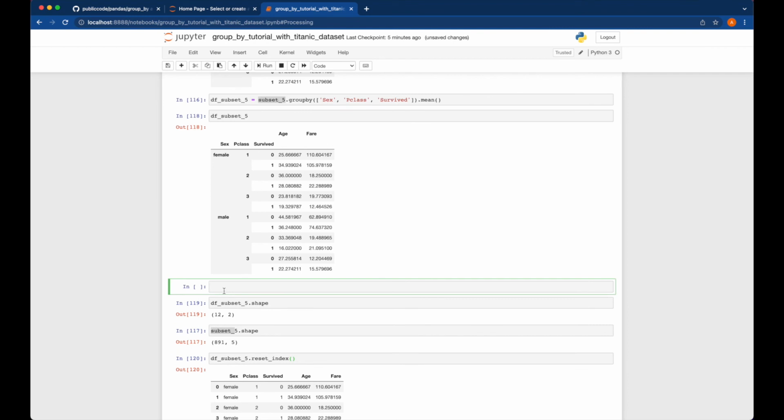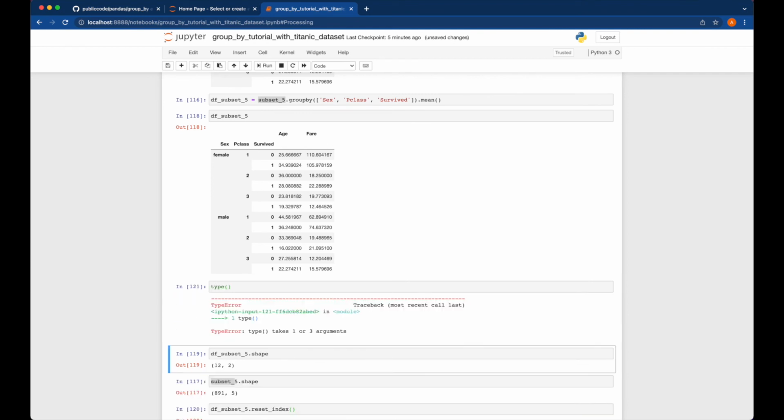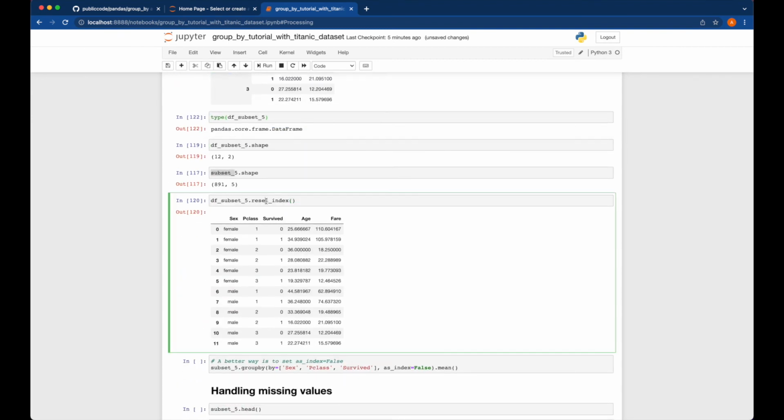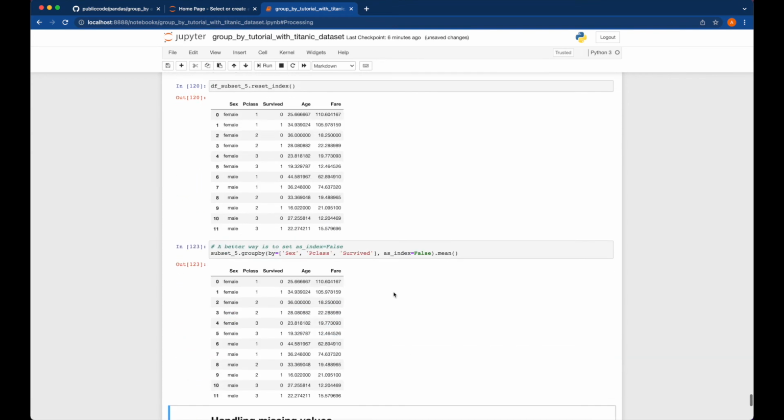type, you might be interested that this is a data frame and we need to reset the index. It already has this index built in, so we need to reset this index, and this is how you are going to get it. If you try to make this directly, as you see here, that's how you will be able to.